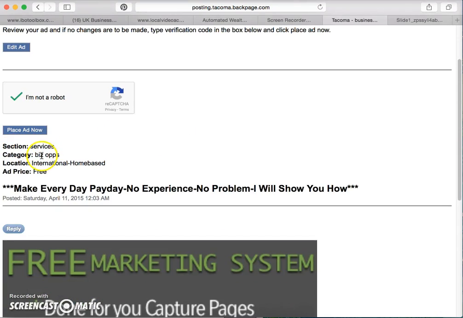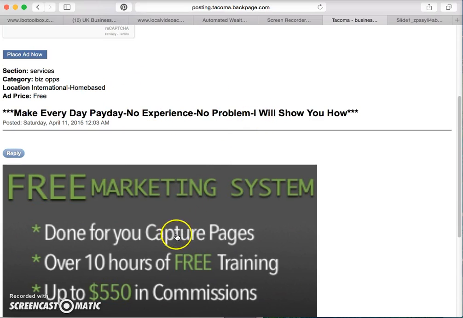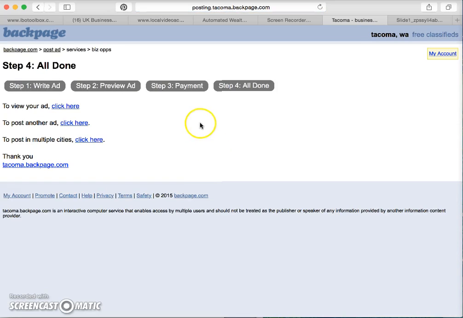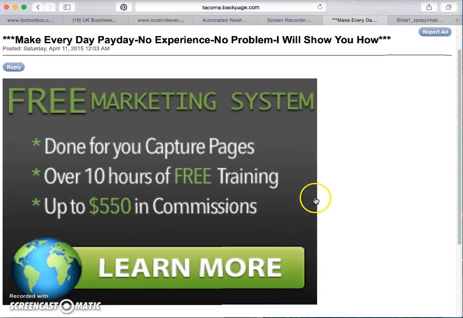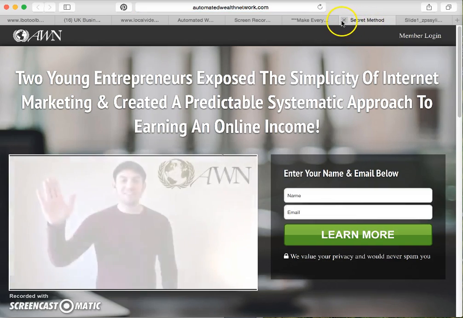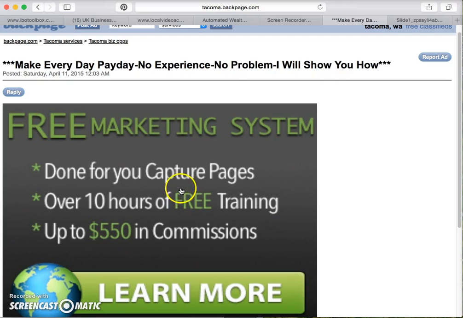Now it's going to be placed in services, BizOps, location is international home based, and the ad price is free. This is your header, this is the title of the ad, this is what people will see. And then when they click on that, if they think it's got some interest to them, it will take them to the image, which is clickable. So I'll place that ad now. That's done. You want to just check to see that your ad's live, so you just click on here, and there you go. And just to show you that it is a clickable image, just click on that, and there you go. It just takes you to your capture page or your website or blog, whichever.